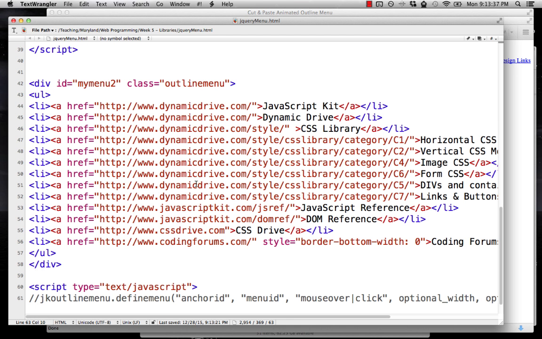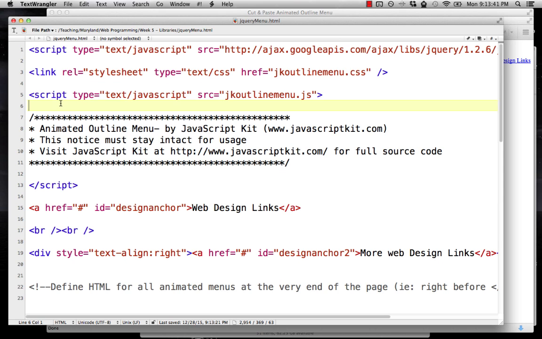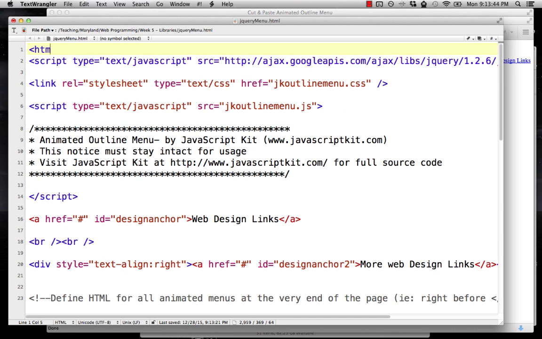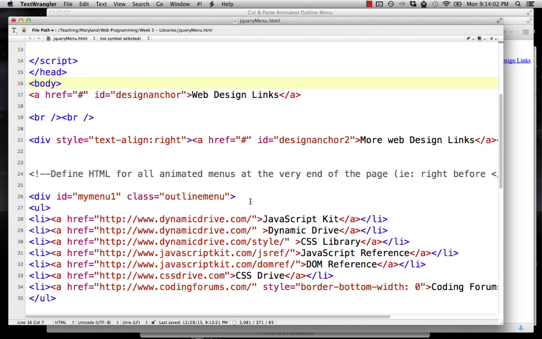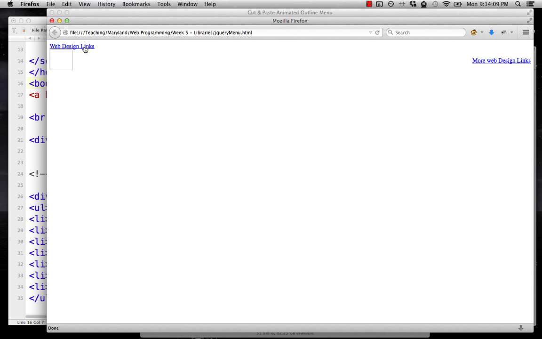So now what we can do is go in here and start actually editing this code. Let's take a look at what's going on. And we're going to fill things out. So we need our HTML tag and our head tag. We have our script that we're importing. This link tag is importing our style sheet, and this script file is importing the external JavaScript that was provided for us. I'm going to end the head there and start the body. And what we have here, web design links, that's the text that we're mousing over to get the menu to pop up right here.